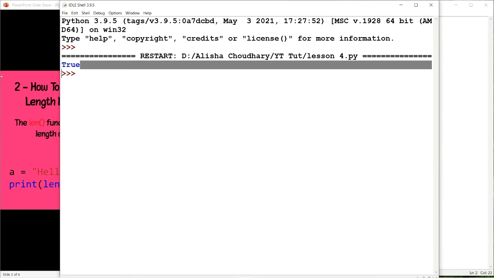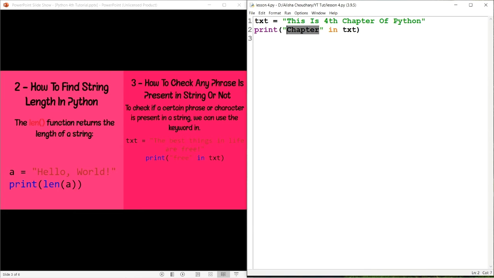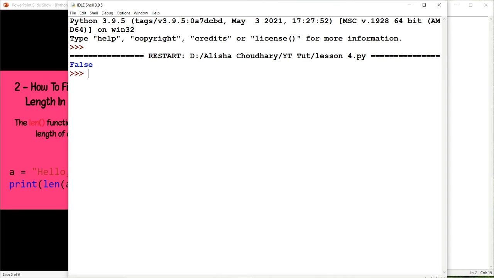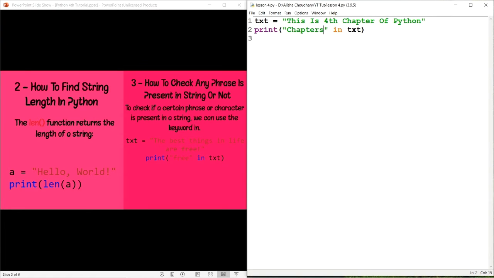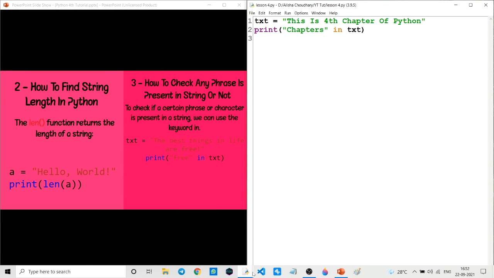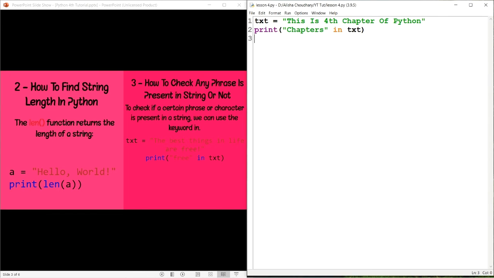So you can see the answer is true, and if I put chapters here, with an extra s, let's run the module. Then it says false because there is no chapters, there is chapter. So like this you can check whether any phrase is in this string.